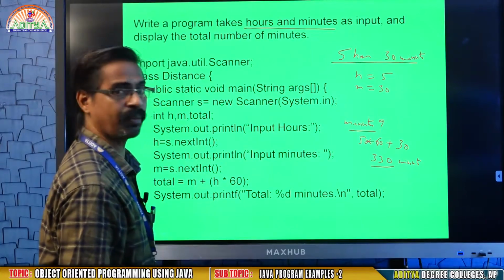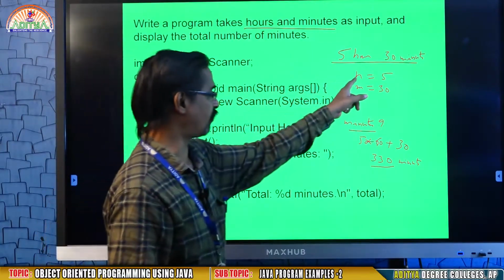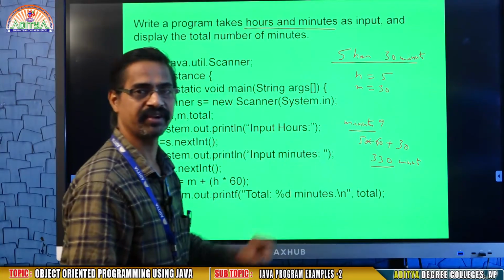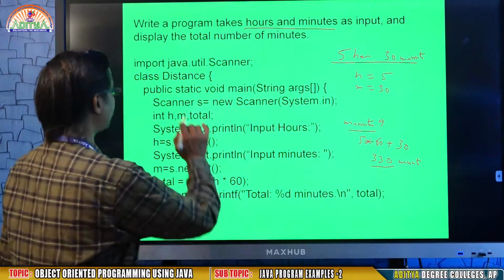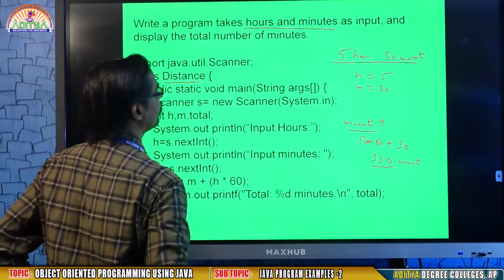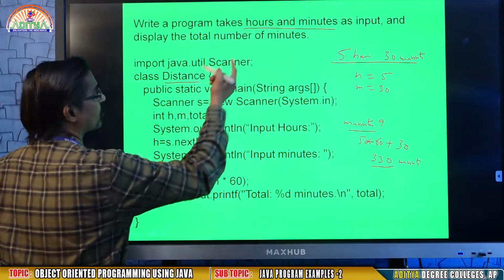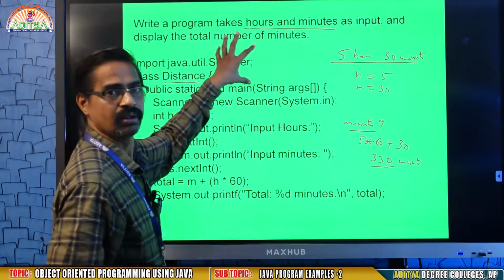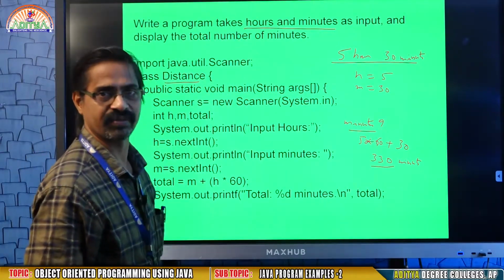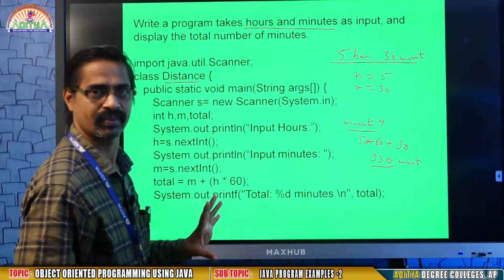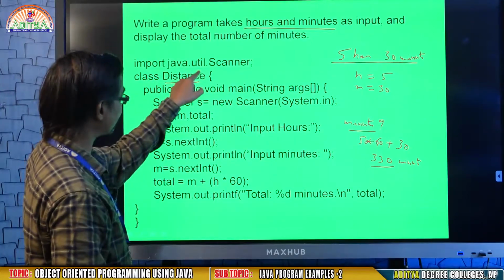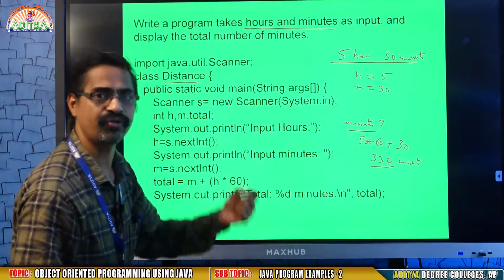So when you are writing the Java program, what is required? Hours I have to give, minutes I have to give. Finally, I want to calculate the total minutes. So in my program, I gave the class name Distance. Of course, the program relates to minutes calculation, that is duration, but I gave distance. So when you are writing such names, you get confused.